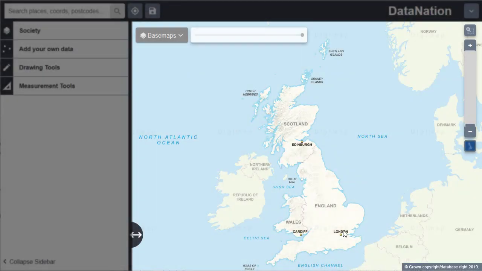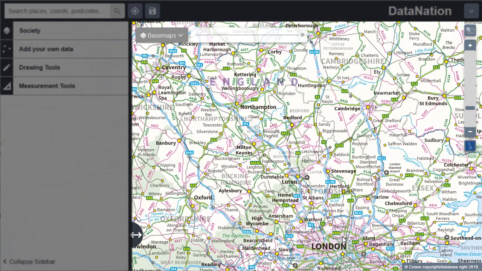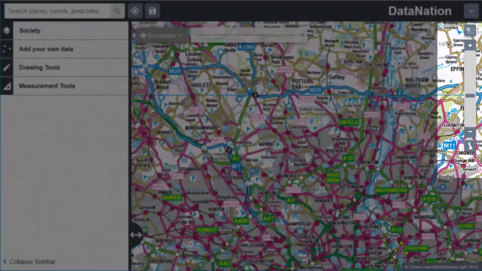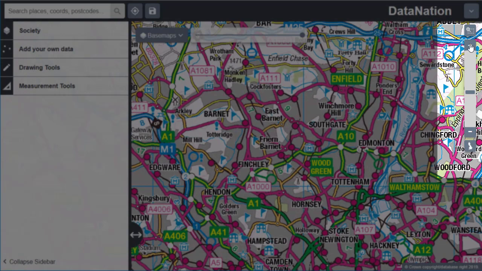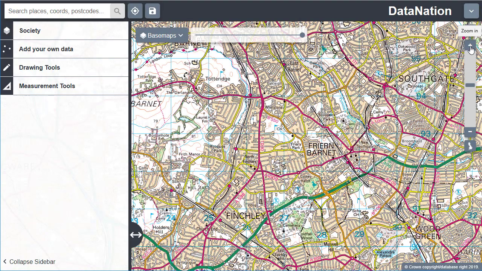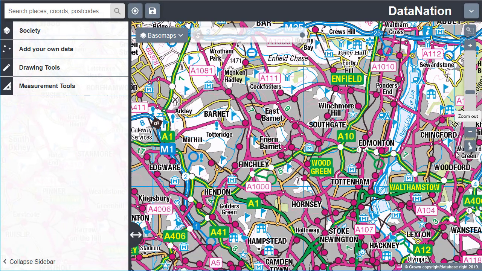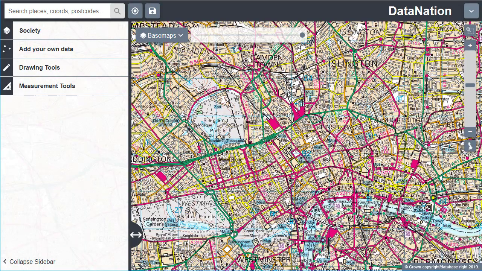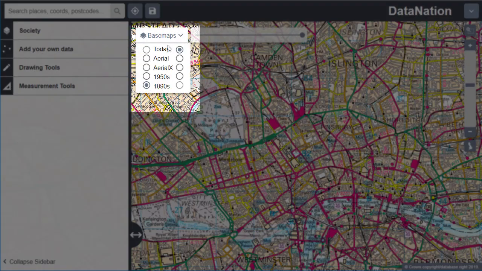In the map window, you can zoom in and out and pan around. You can zoom in by double-clicking or tapping. You can also zoom in and out with the plus and minus signs on the scale bar. To move around, just click or touch the map and move in any direction. Once you've zoomed in beyond regional maps, you can choose between contemporary Ordnance Survey maps, aerial photography or historic maps with the basemaps tool.